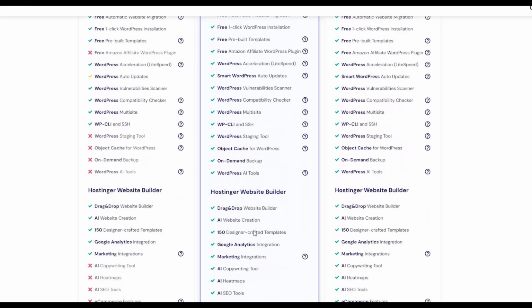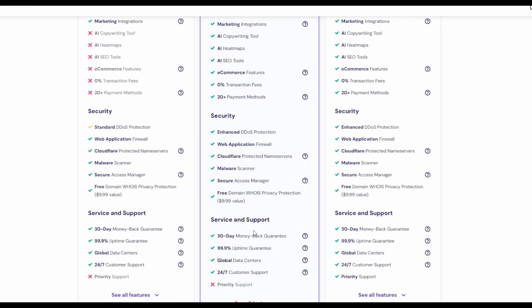Now let's talk about security. Personally, I'm very serious about website security, and Hostinger just nailed it with all these features like Cloudflare protected nameservers, malware scanners, and all these. I've had very bad experiences with other web hosting providers. We got so many malware attacks, and we had to pay the hosting providers additionally to use their other security tools. But here in Hostinger, you're getting all these security tools for free.